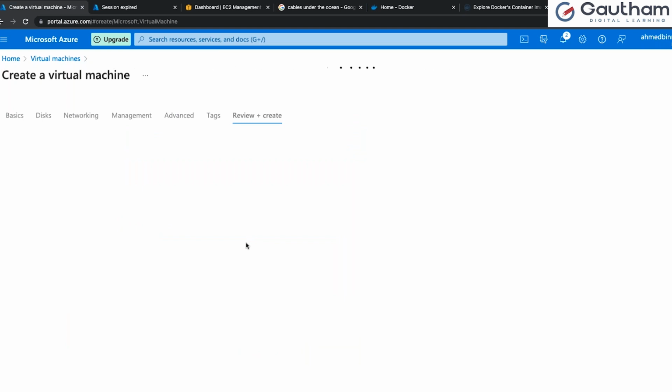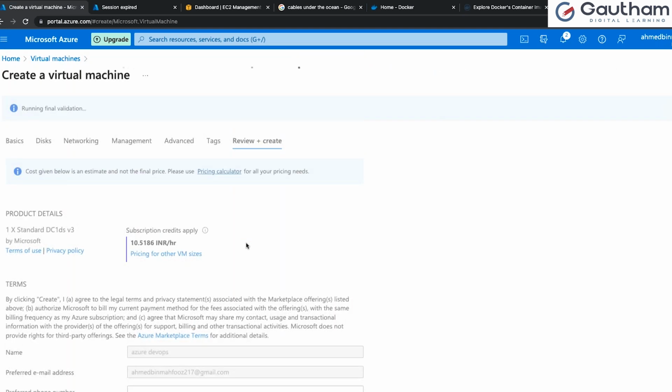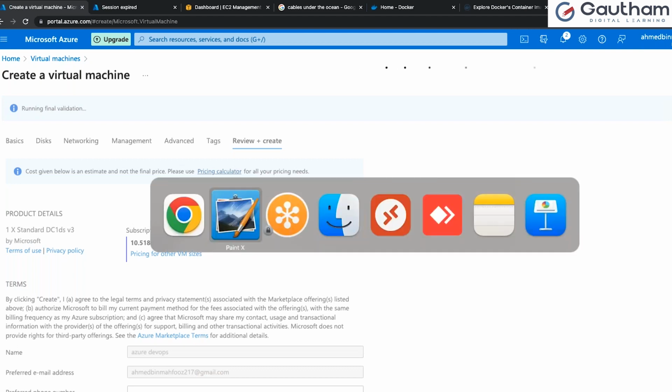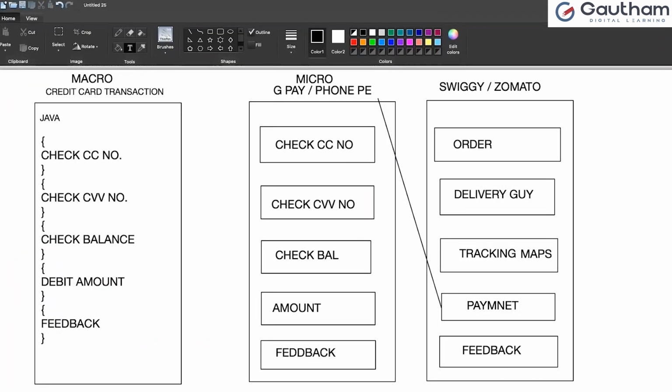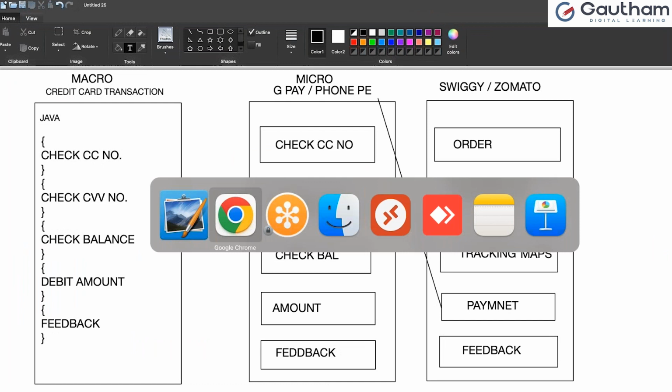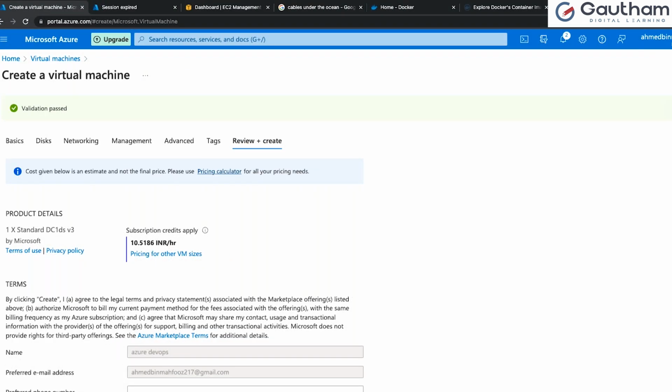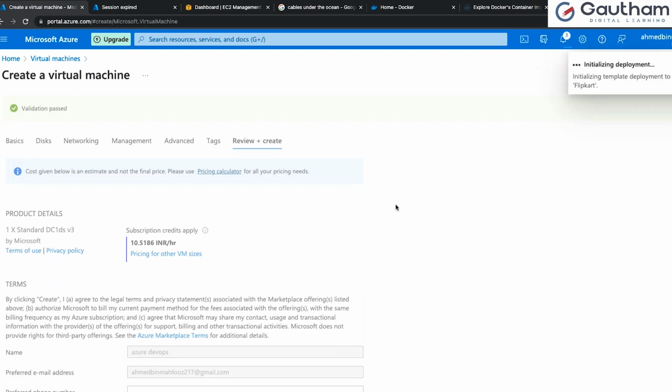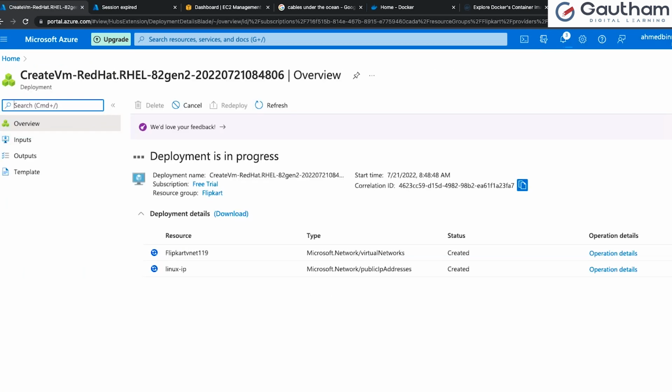And let me create at least one container for you guys. First of all, you should understand the container architecture. Once you understand your container architecture, then we'll go ahead and create our containers anyhow. So let this virtual machine get ready over here, and then on top of this virtual machine, I will create containers. Okay, so deployment is in progress.